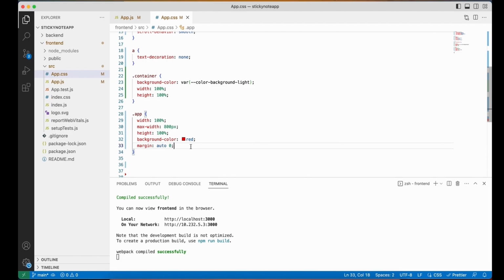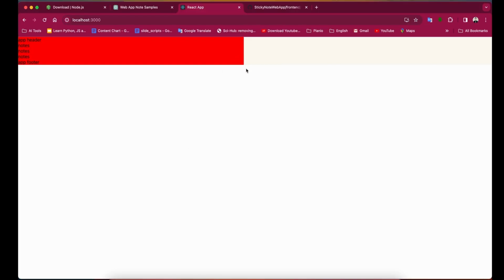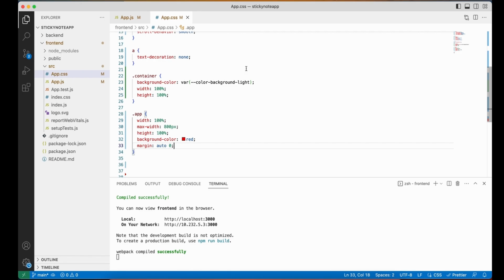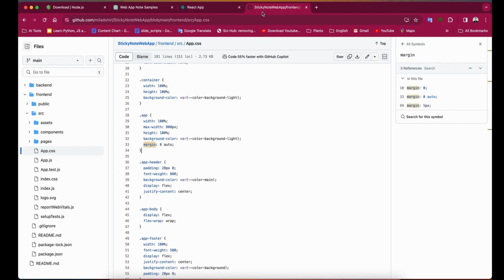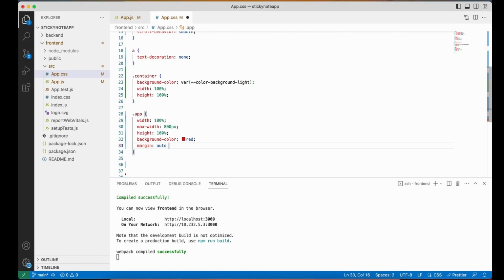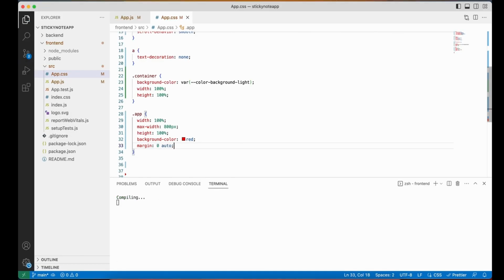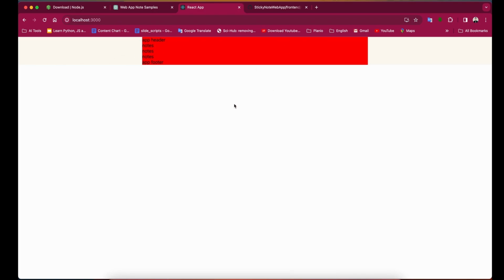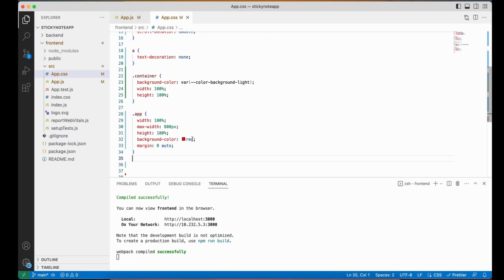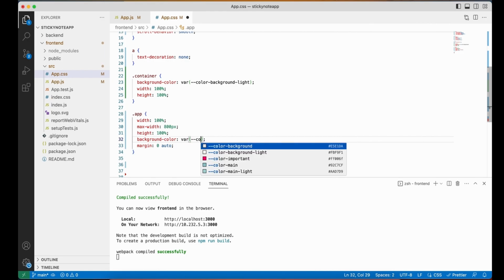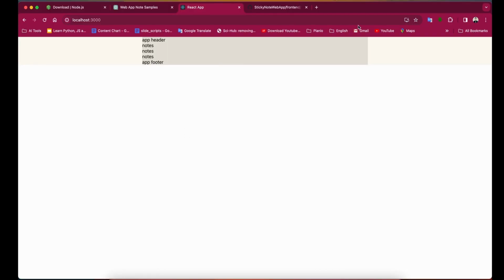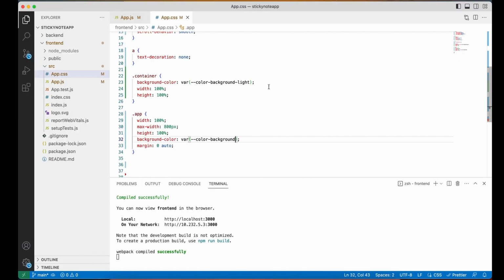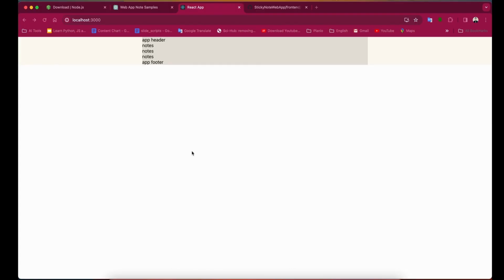So here now we have the App class, and we can set back the margin to be the same as the CSS class. So like this. Okay, now this is what we want. Good, good. Let's change the color back to the background. Okay, it's good.